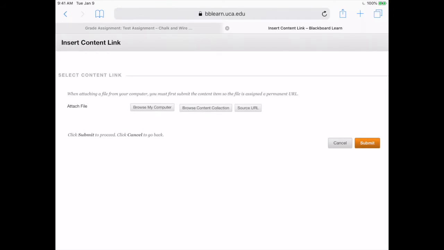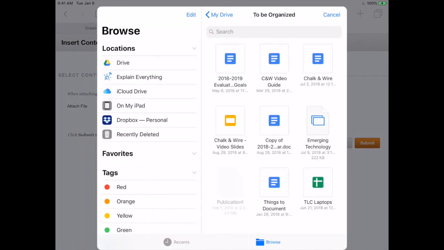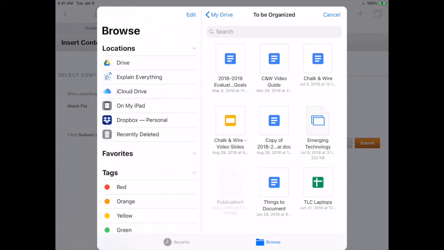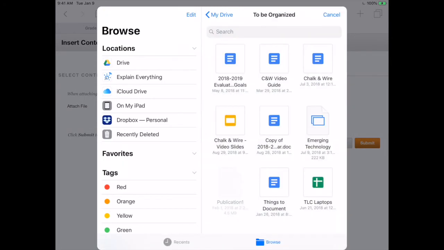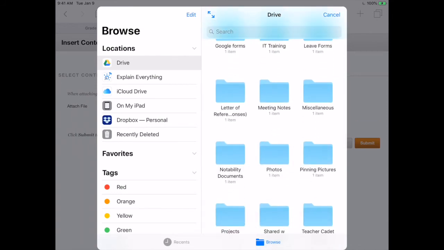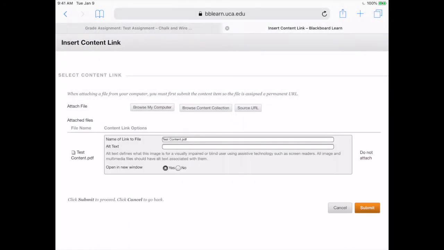So even though this is an iPad, we'll still do browse my computer, and then we're going to hit browse. So this will pull up the files option on your iPad. It'll pull everything that's in there. If you don't see one of your drives on here, if you hit edit, you can toggle that on, and then you just hit done when you're finished. So I'm going to click drive. Go to my Notability Documents folder, and then click the document.